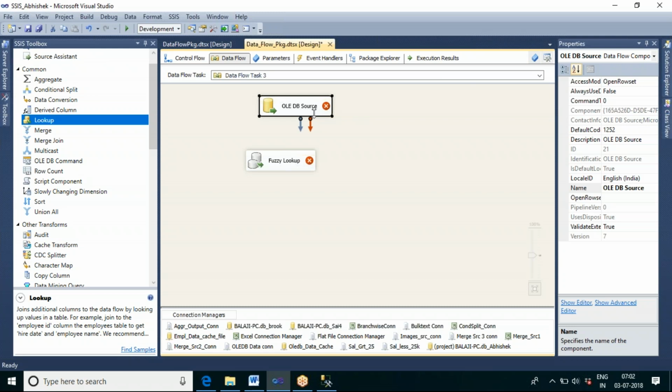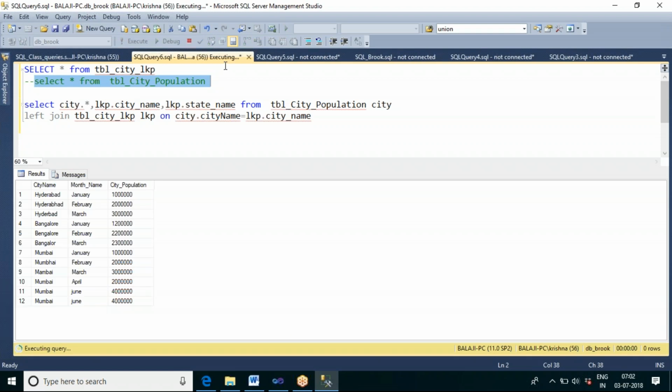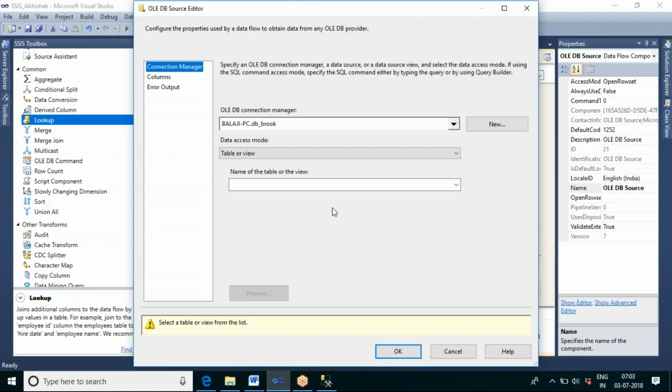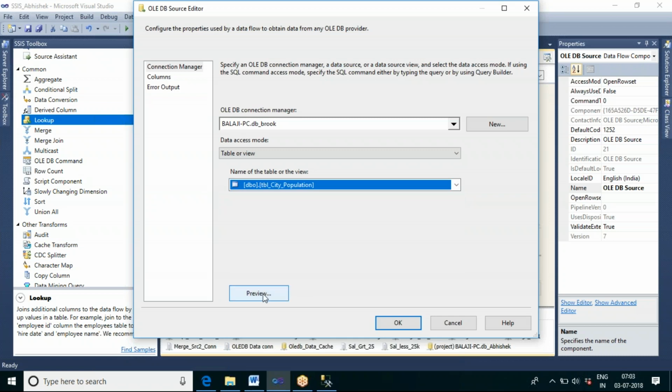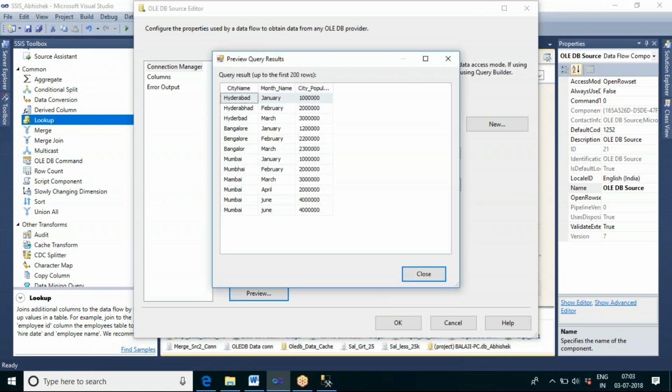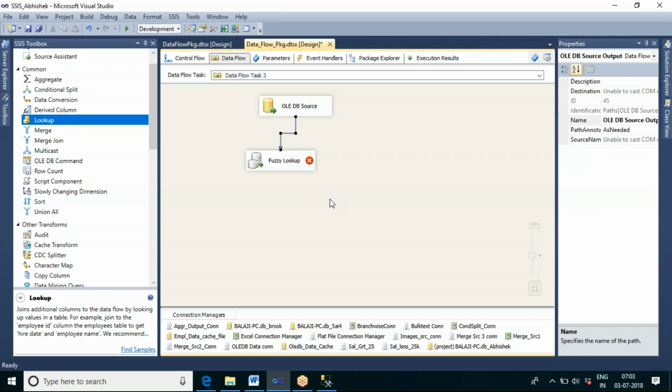Now, first of all, let me select the transaction table into this source. So this is our transaction table which contains the city and their population details. Let us select the appropriate table name. So now this is our transaction table name. Let me preview the data, and pass this data to the fuzzy lookup.